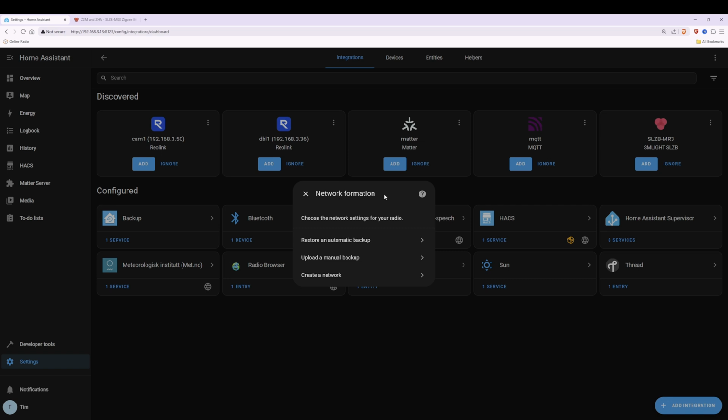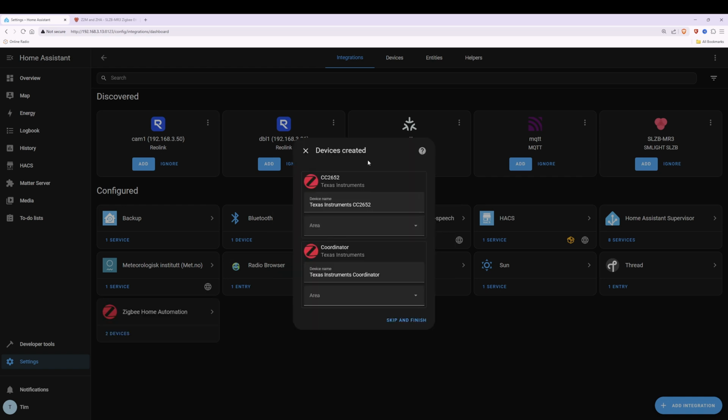So now with the network formation box on screen, what we're going to do is select create a network, then wait for the next step to load, which does take a few minutes. It takes probably about 2 or 3 minutes, but just be patient and it will go to the next step. Now you'll see we've got a devices created screen. Now this took probably a couple of minutes on my system, but as I've said, it might take a bit longer. So just be patient until this devices created window appears.